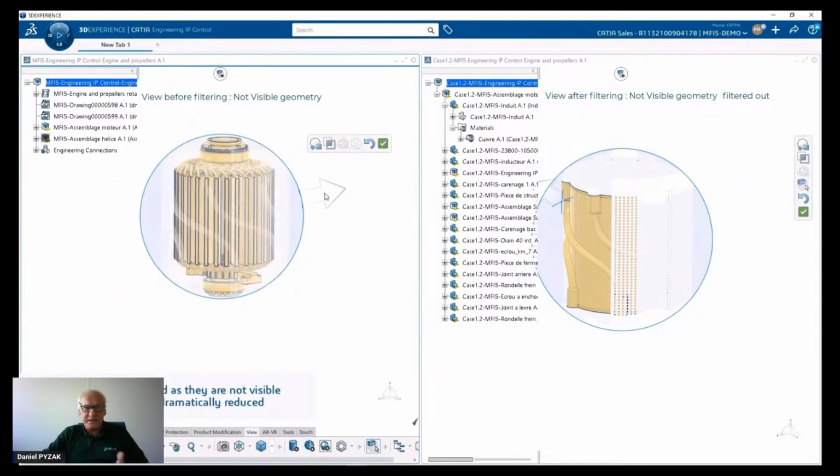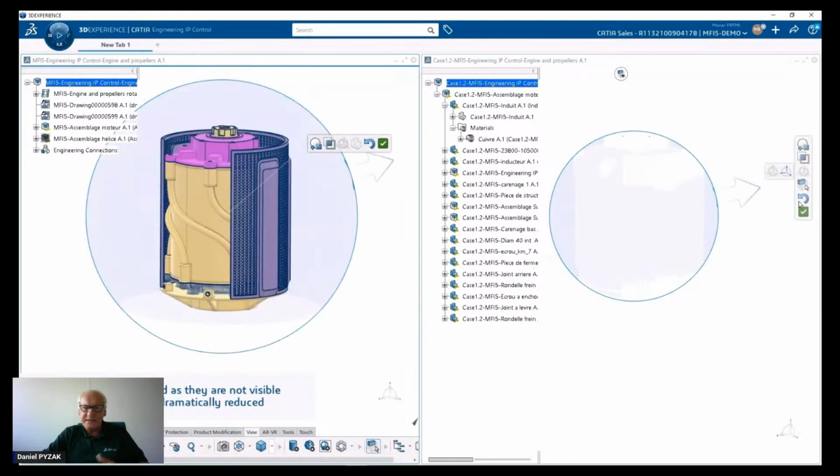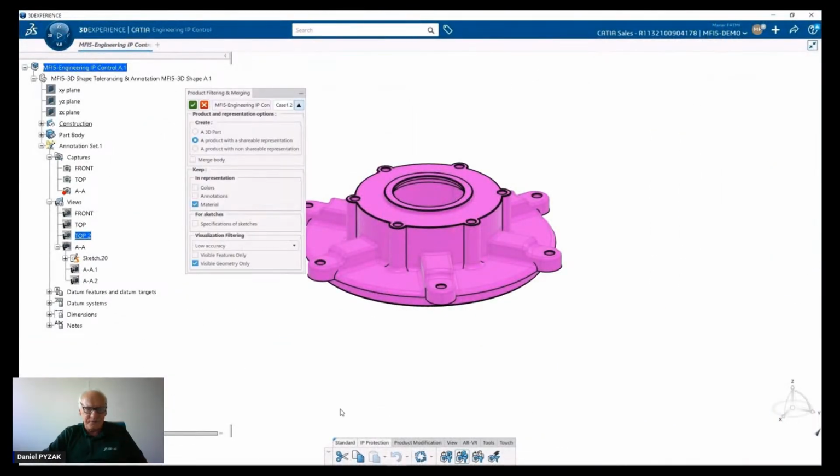That's the second. Okay, let's zoom. Let's do it again. Let's check what is inside. Everything has been eliminated in your derived product. Now let's take another type of product.